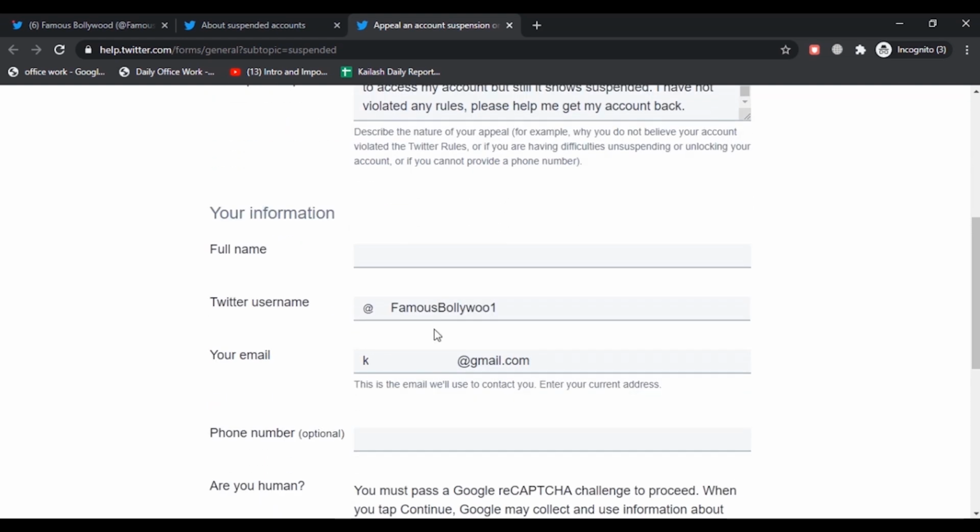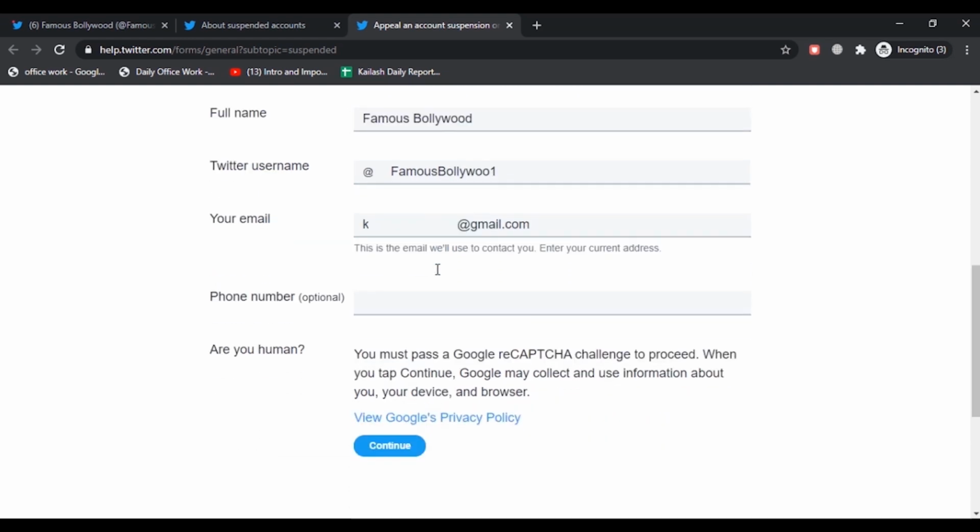Now for the next part, you have to enter some further information like your full name. So what is your full name on Twitter? It is not the username, it is your full name on Twitter, alright? So here you have to enter the full name, and the Twitter username is already entered by them. As you are logged into your Twitter account, they will already enter the username. You just have to enter the full name and your email address that they will use to contact you.